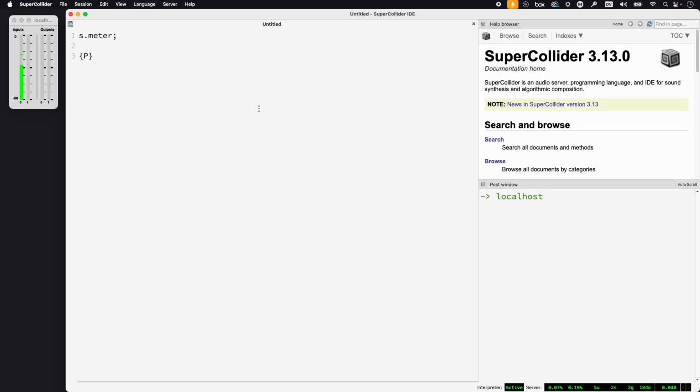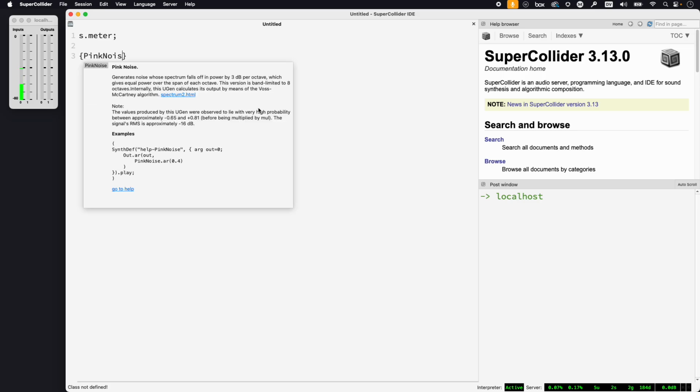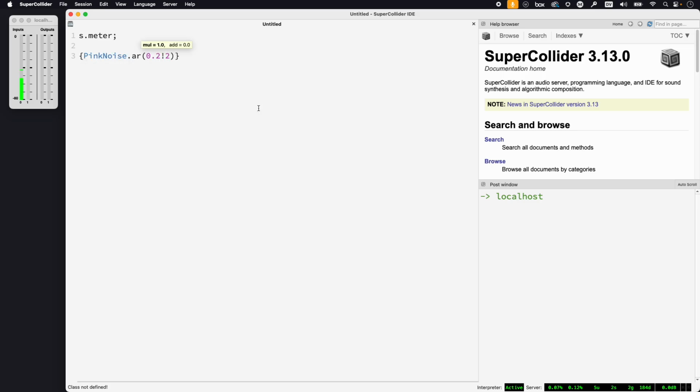So we'll just make a little pink noise. This is just muscle memory here. I just instantly add the exclamation point to. So we're just going to play pink noise, and it just comes out of the left speaker, and you can see that that's consistent with what we see on the meters.